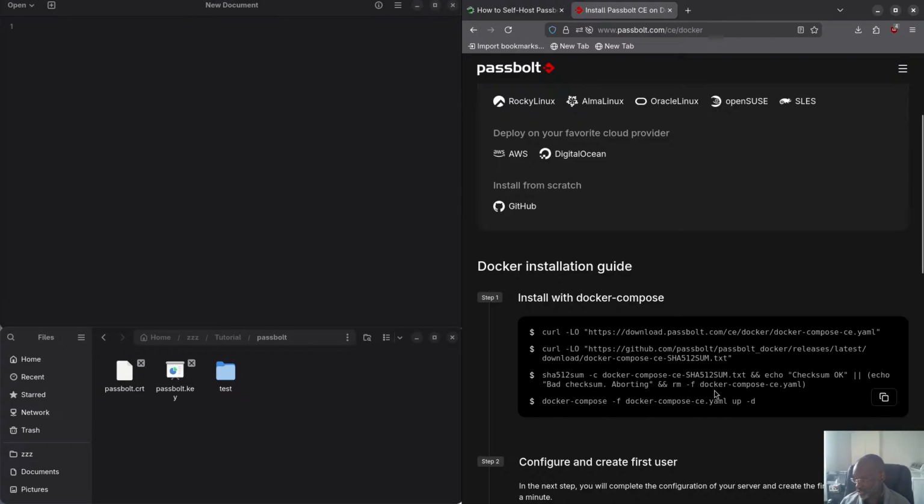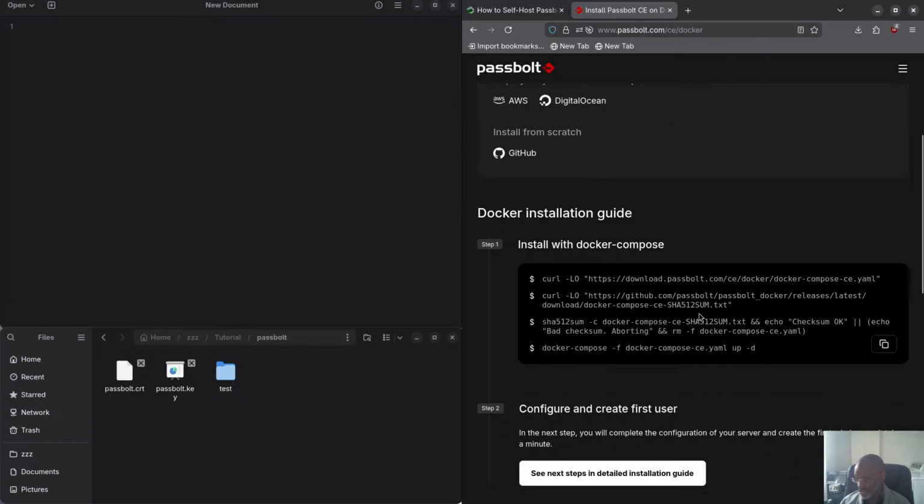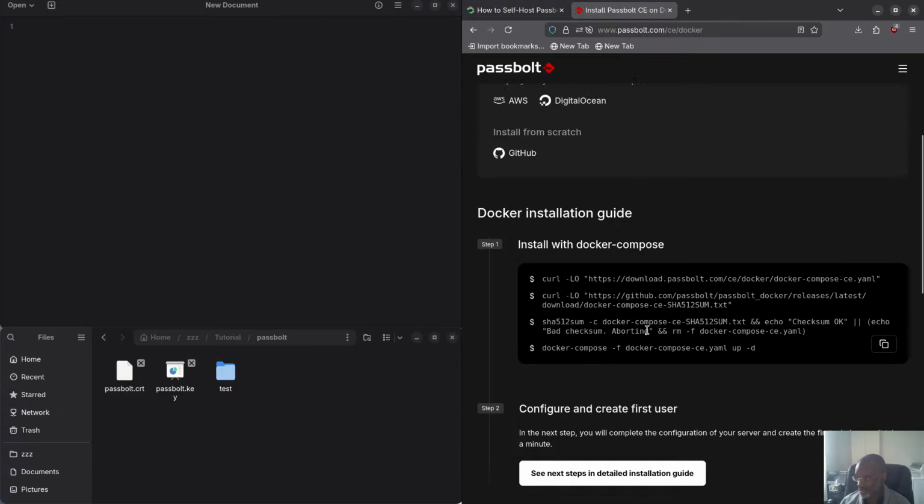You just follow these instructions, and this is what we're going to do. Basically all you need to do is download the Docker YAML file, and then download the checksum. Then you check the checksum, and if it says bad checksum, then obviously it's been compromised. After that, it's for Docker, but we're using Podman. Don't worry, I got you guys covered. If you're using Docker, you can do this, and then you create your first user. I'll show you how to do all that as well.